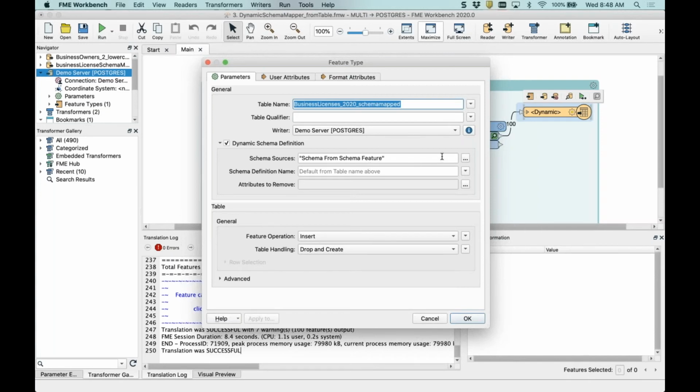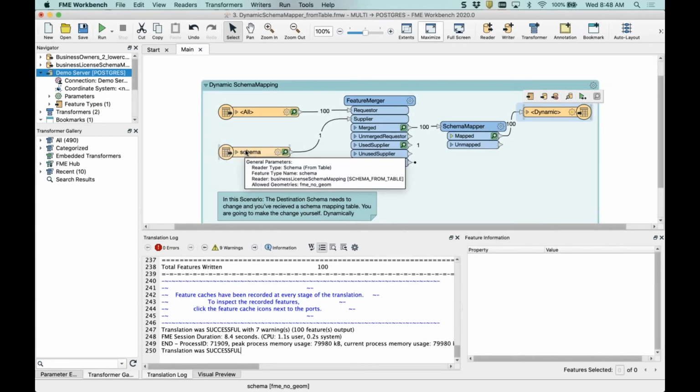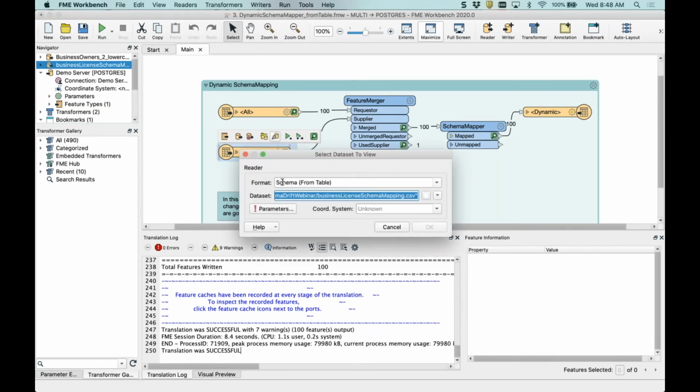So the question becomes, like, what is this? What is this schema feature? How do you tell the writer what to use? Well, I have a neat trick to do that. So again, one of those odd formats in FME that maybe isn't used as much as it could be. This is a schema from table.